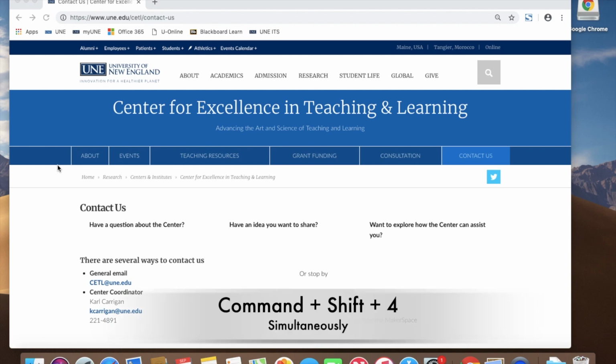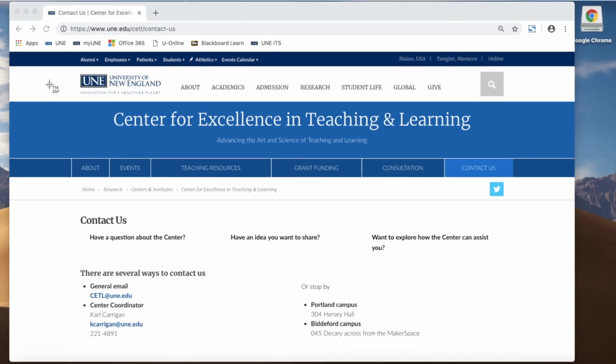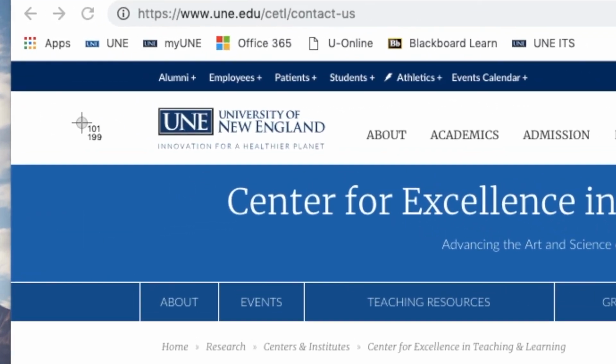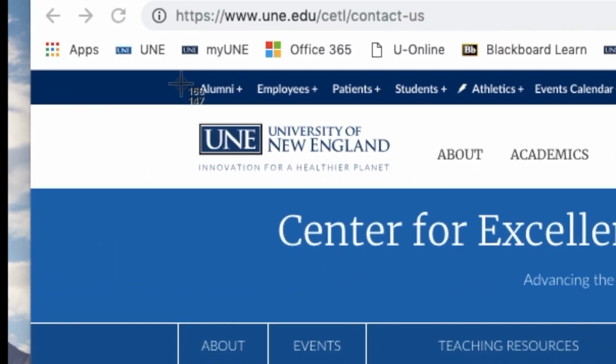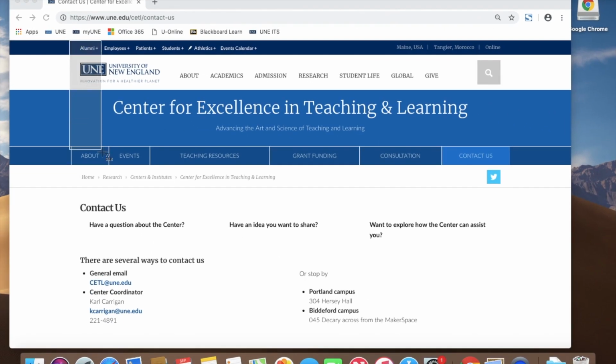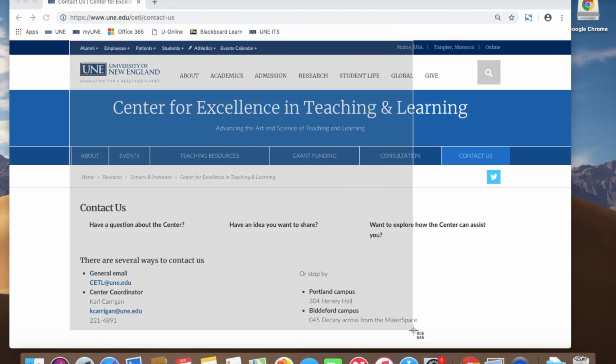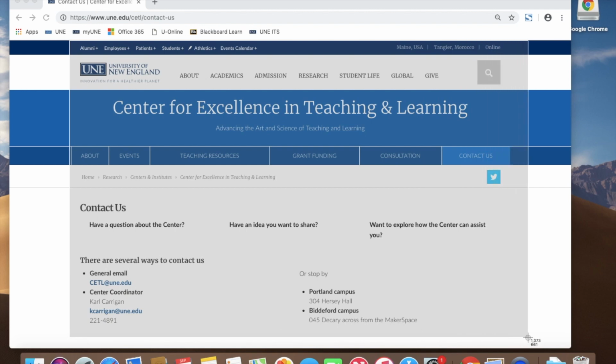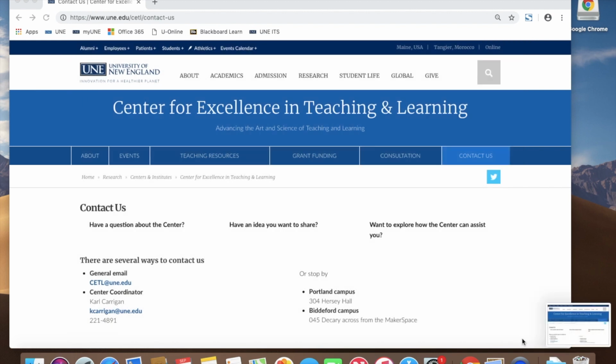Simply press the command button, shift, and the number 4 simultaneously, and you'll see that your mouse here turns into sort of this crosshair sign. Simply place that in the top corner of the area that you want to capture, left click and hold, and then drag it to the area where you want to finish that capture. And you can see that whole gray fuzzy area is the area that we're going to capture. And then let go. And it's as simple as that.